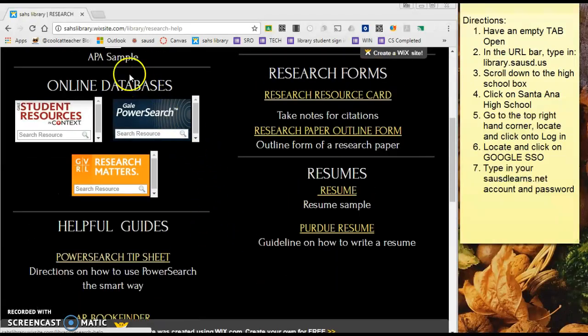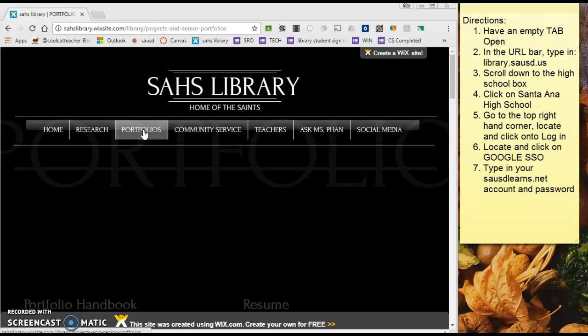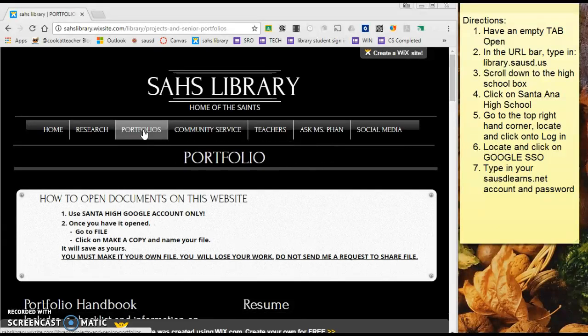and things like that. But I will go into detail when your class comes to the library for a research paper or any database researching that they need. So next is portfolios. Portfolios is an ongoing project. That means every single grade needs to work on adding evidence, and that's going to be through your Google Drive. The handbook and the resume are all there.